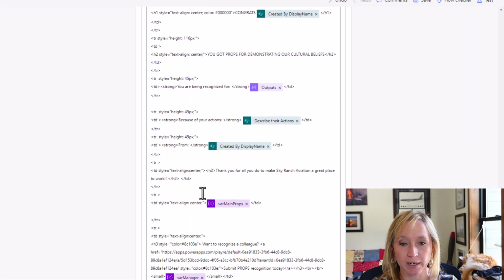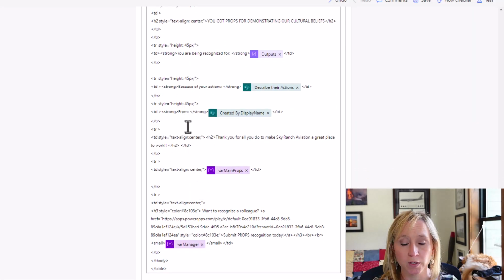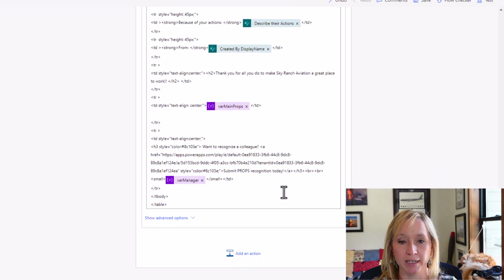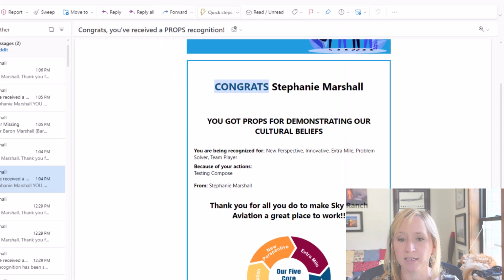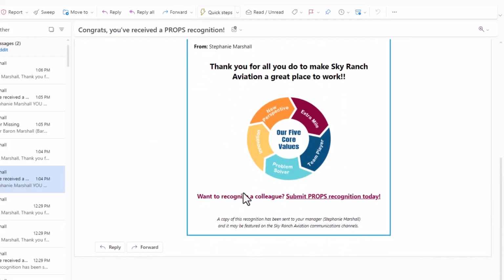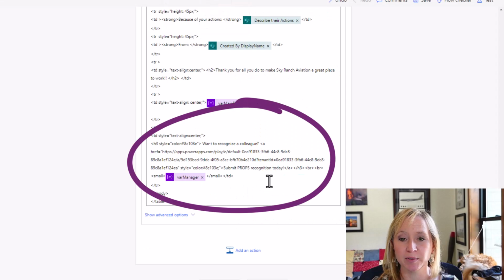Then as we move down, we're saying who it's from. We're giving them a thank you message. We're giving that main graphic, the center circle graphic again. And then at the bottom is something that's kind of fun. You want to recognize a colleague? We have the direct link back to the Power App to enable them to submit one of their friends for one as well. Getting a call to action, getting them to do something.